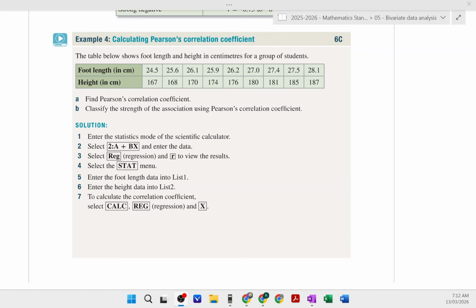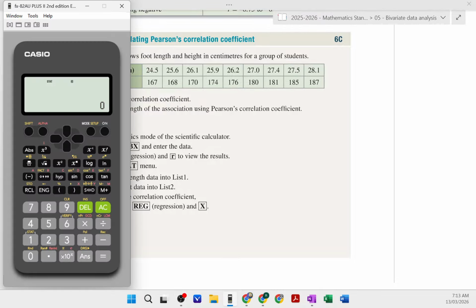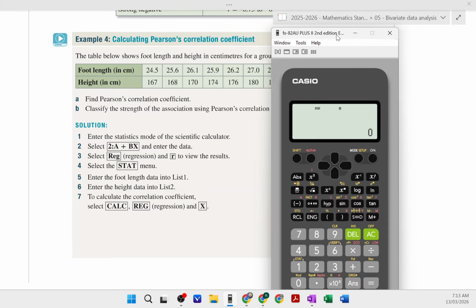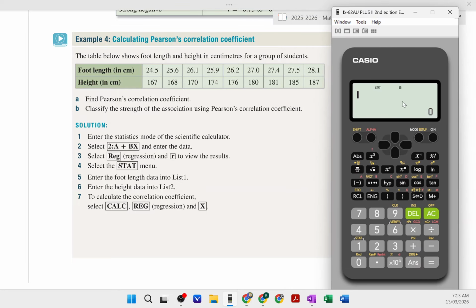Looking at calculating Pearson's correlation coefficient. Now, to do this one, we are not going to try and do it by hand. We're going to use a calculator. So I do have the emulator here, and hopefully, if I can find my mouse, we'll be able to use that to solve it. And right, so the first thing we're going to do is put it into statistics mode.